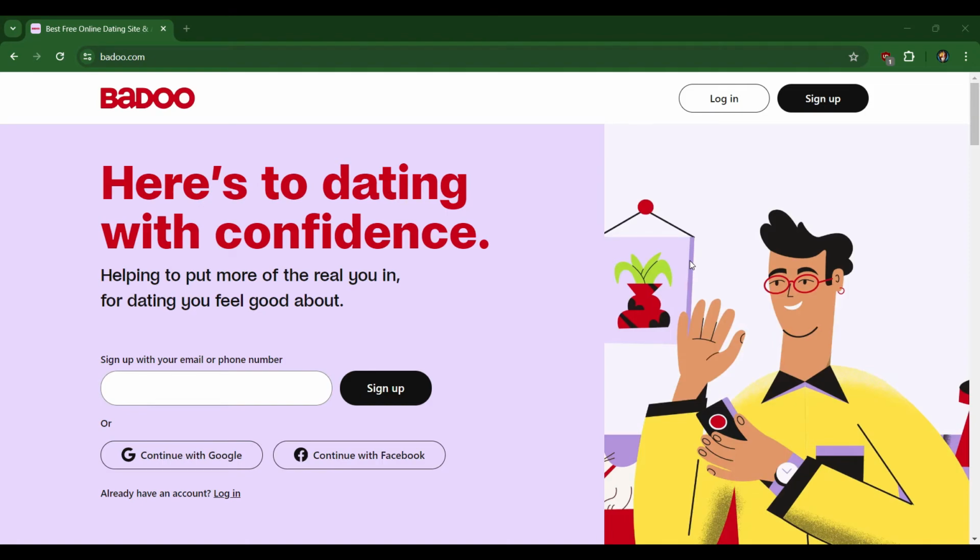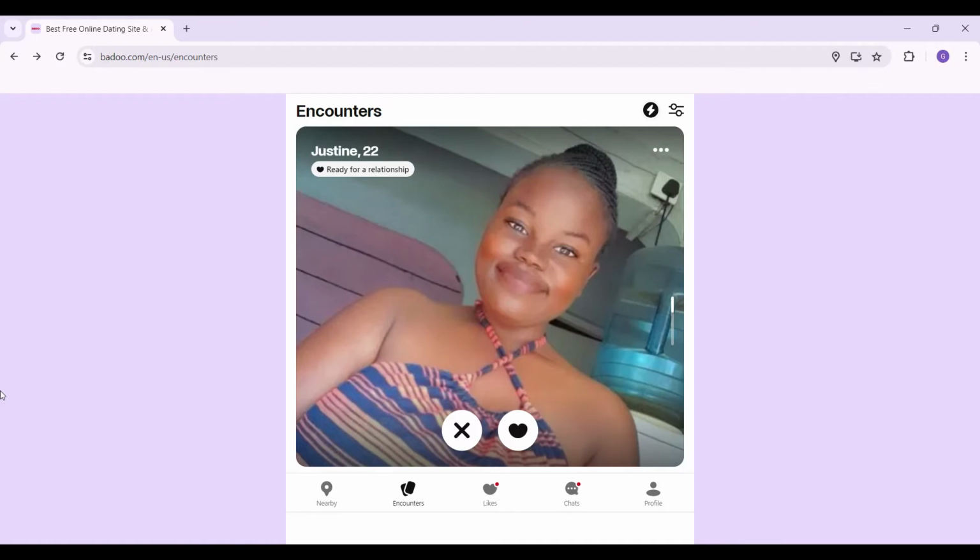In this tutorial, we're gonna look at how to manage your privacy in Badoo. Now let's begin. Do note that I have already logged into my account. In case you have not, do log in right now. Let's focus on how to manage our privacy.